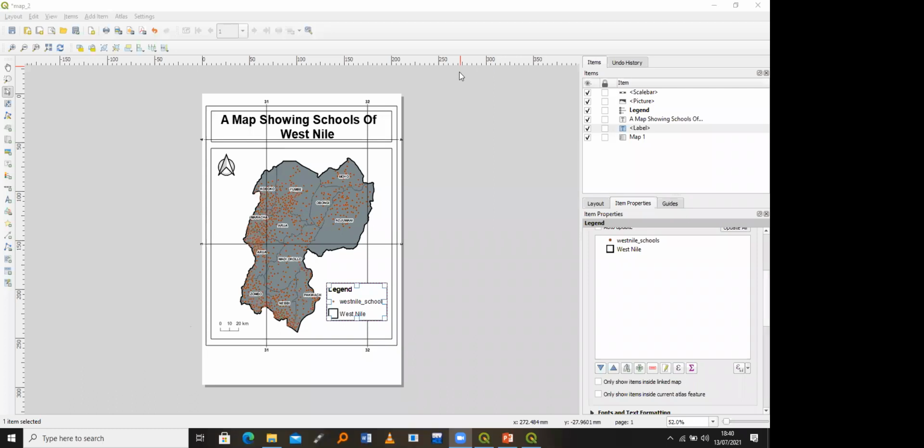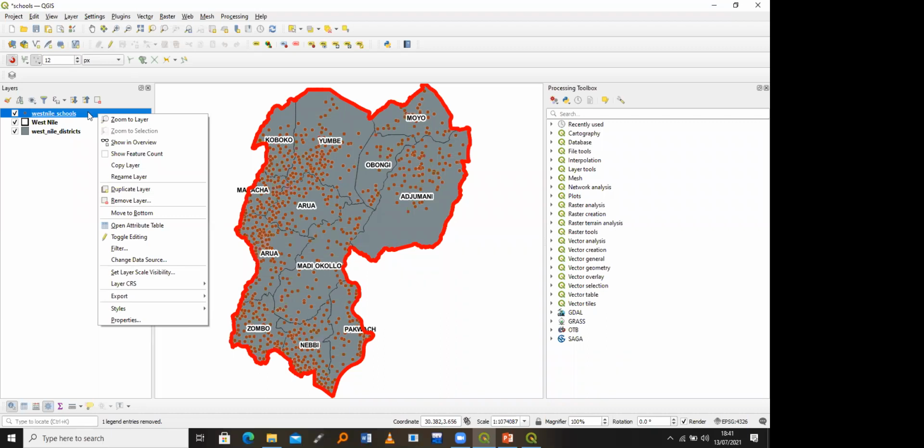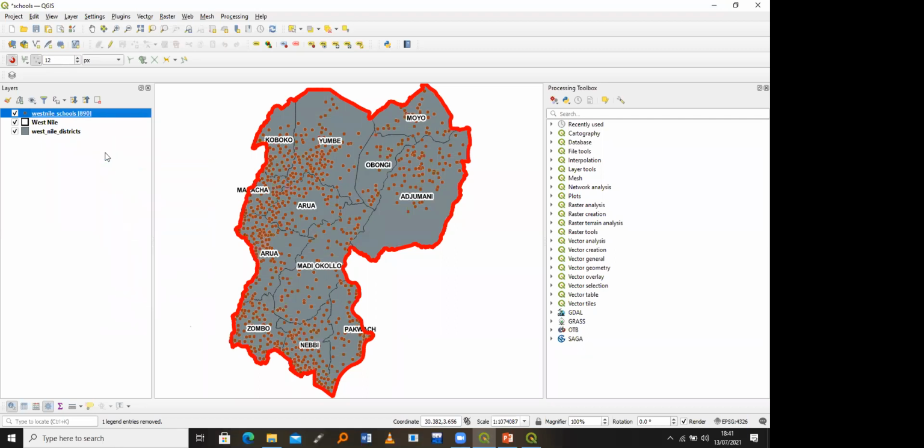All right, can you go back to the layer, not the map view? Yes, go to the schools. So for example, if you want to count the number of schools without going to the attribute table or writing them manually, you right click on it and then say show feature count. Yeah, perfect. So now you can see it in the attribute table.